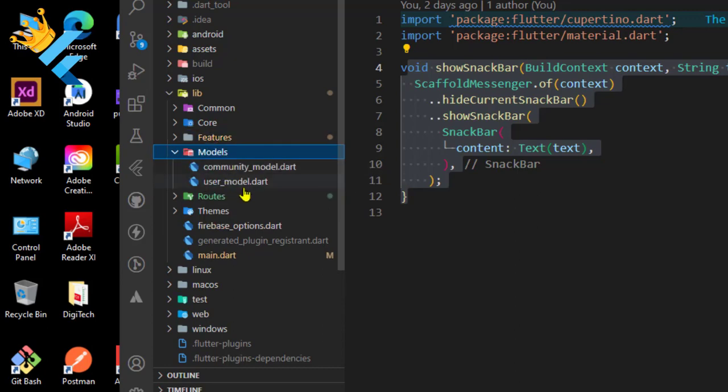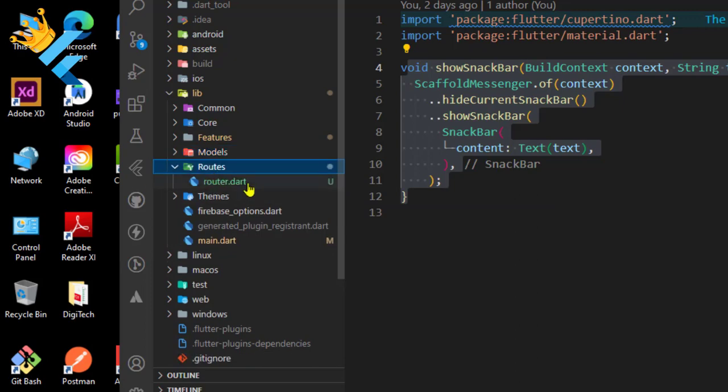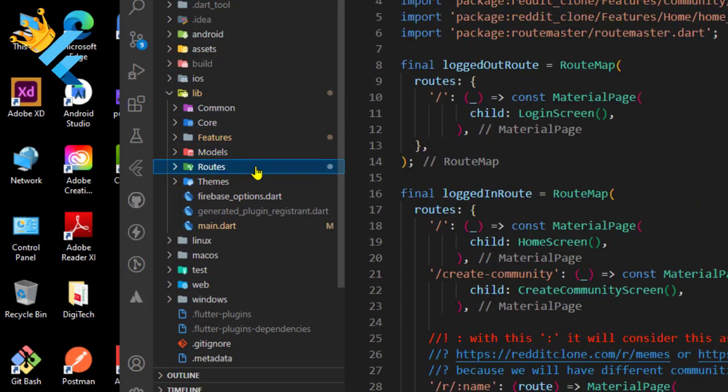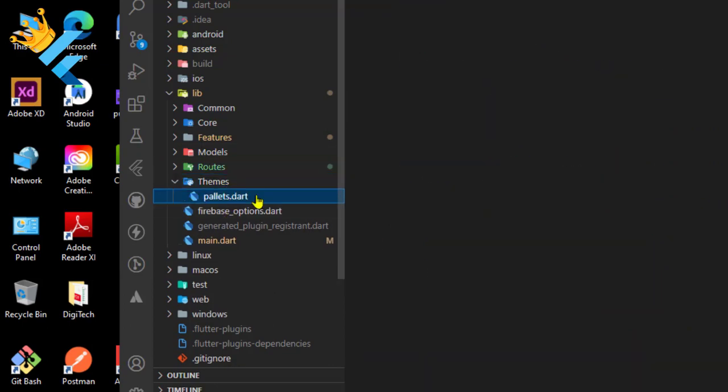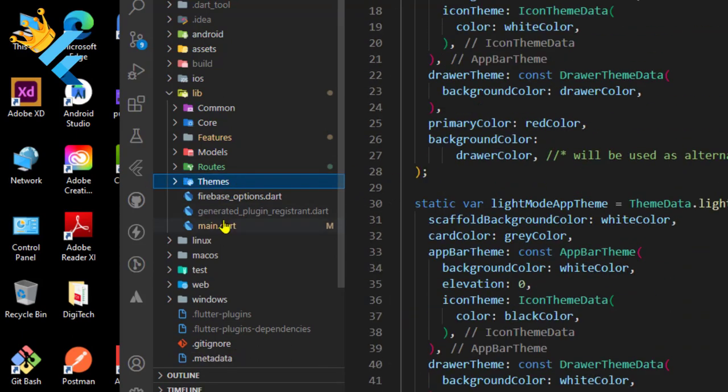And in the models, as you know, we create some community model and user models, right? In the route, I defined the router.dart in which all the navigation will be there, and in the themes I defined the colors, right? So that's all. You need to learn this kind of folder structure for the betterment of your project.